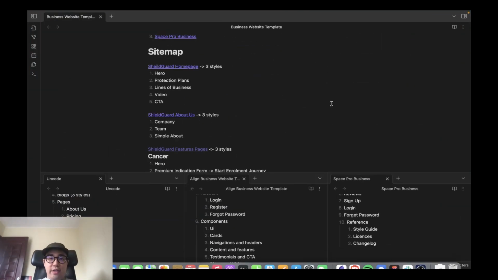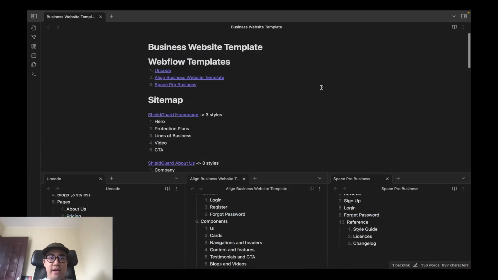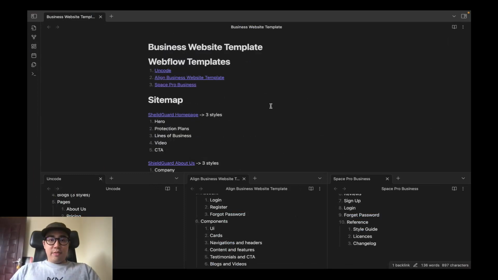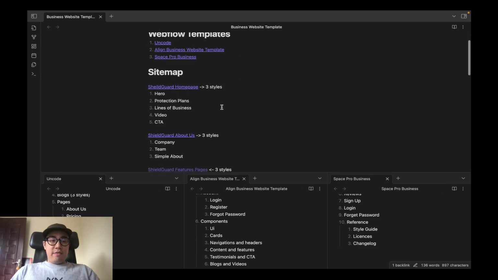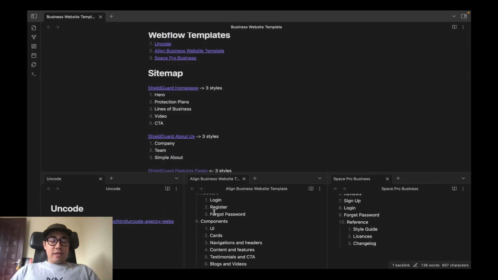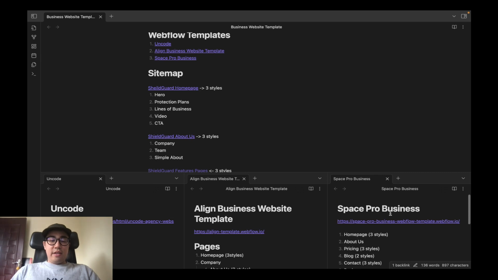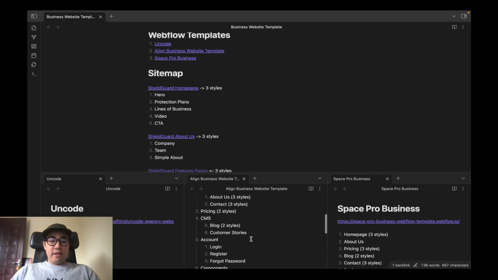So what we did earlier in the failed live stream was that we analyzed the website template that we had before and redid the sitemap so that it fit the sitemaps of different Webflow templates that we found. We found like 3 Webflow templates, and we analyzed their pages.